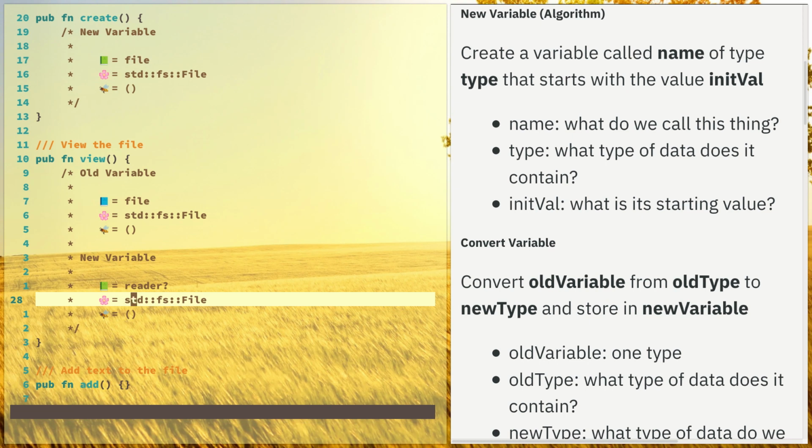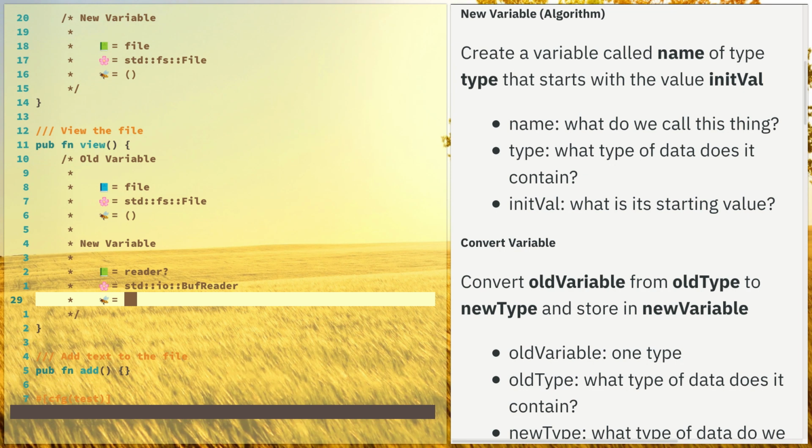So this is going to be std io and then BufReader with one F. Come on now. Reader. And that is the type. The type of data it contains is a BufReader. And then what's its starting value? I guess whatever was in the old variable.